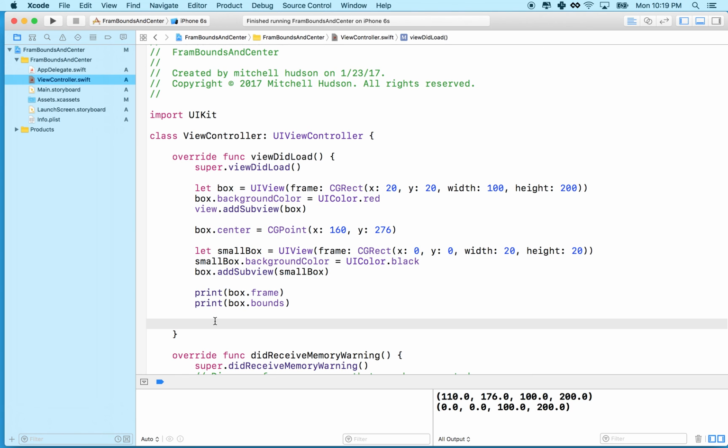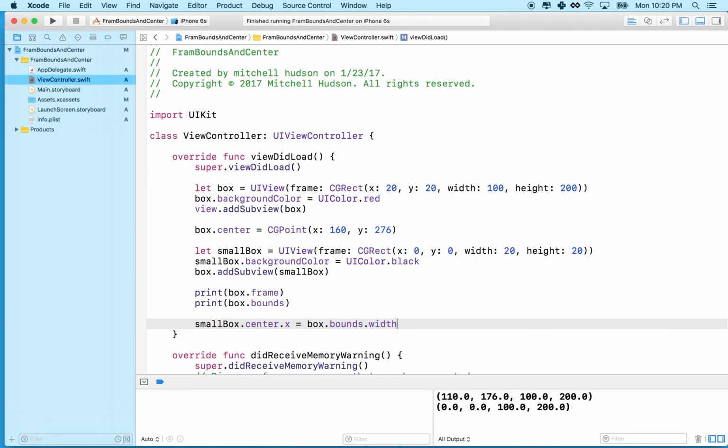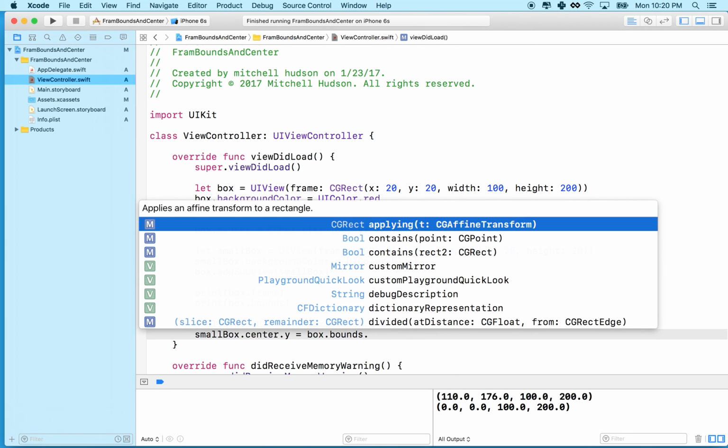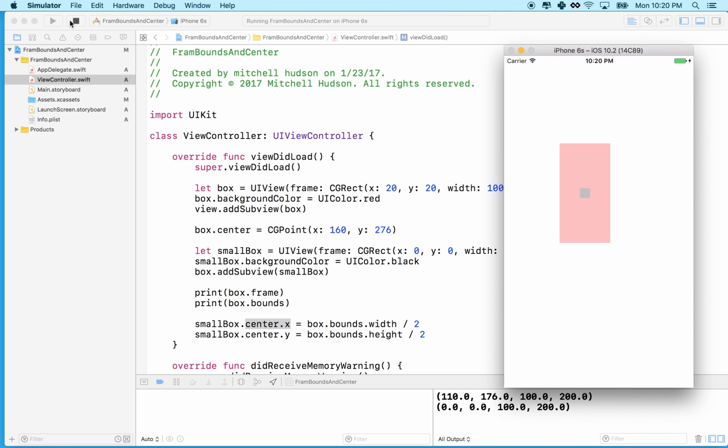So what if I say small box dot center dot x equals box dot bounds dot width divided by 2, and then small box dot center dot y equals box dot bounds dot height divided by 2? That should put the small box right in the middle using its center. Let's give it a try. Hey, there we go, right in the middle. So anyway, there's a quick example using frame, center, and bounds. Okay, thanks for watching.